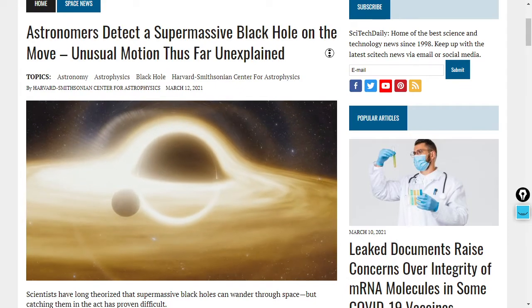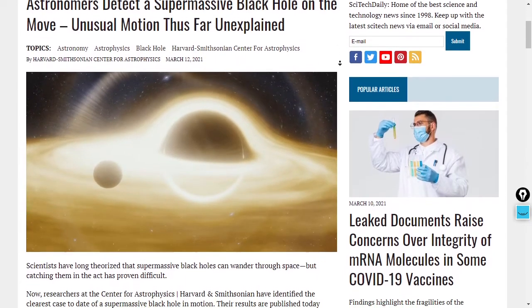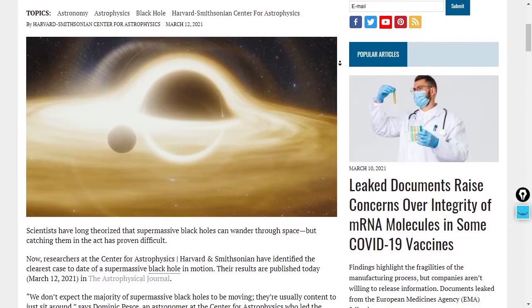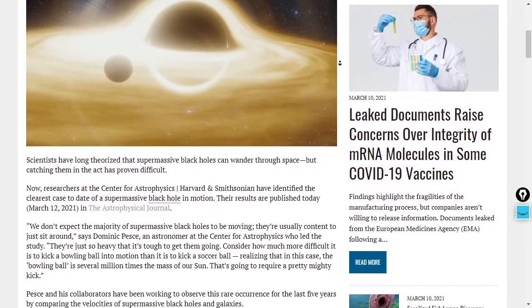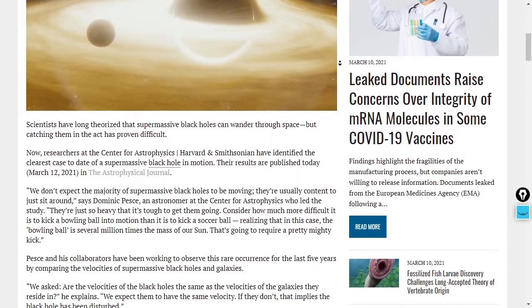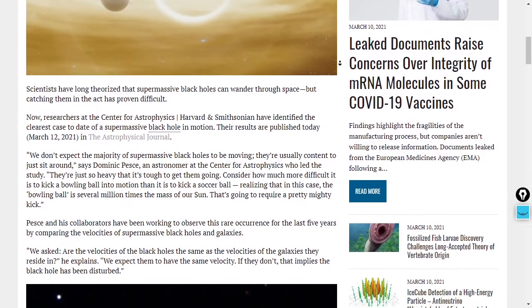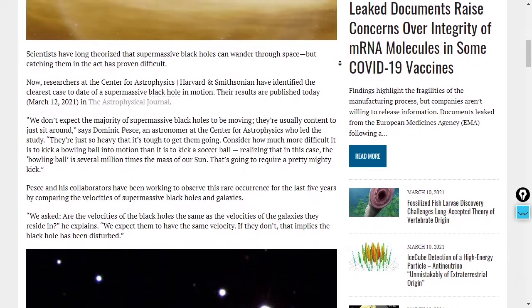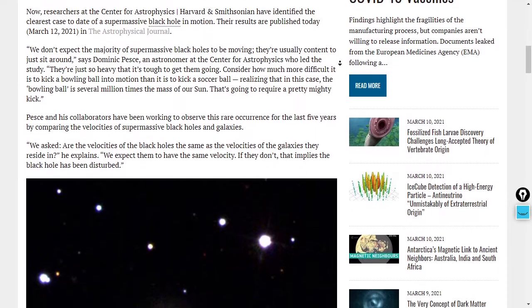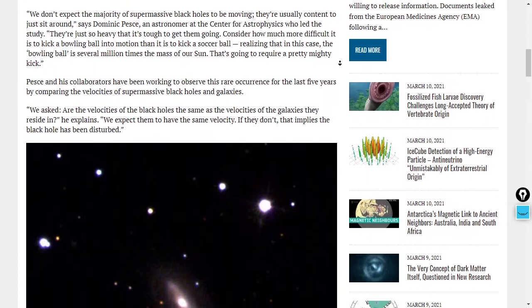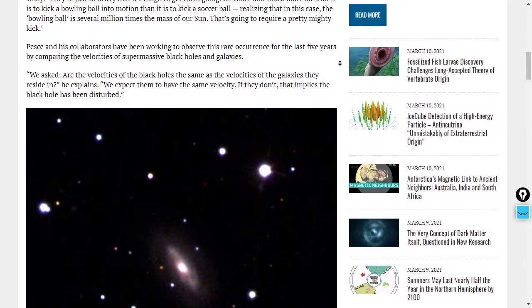How about a wandering supermassive black hole? How do we know? Well, masers can tell us about the motion of a black hole. So the supermassive radio source at the core of galaxies can be moving. And we found one that's moving. It's the one at the core of this galaxy right here.